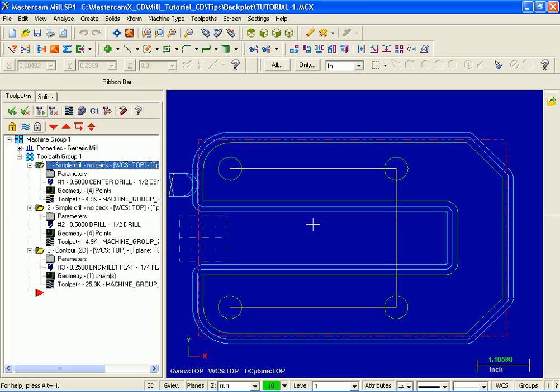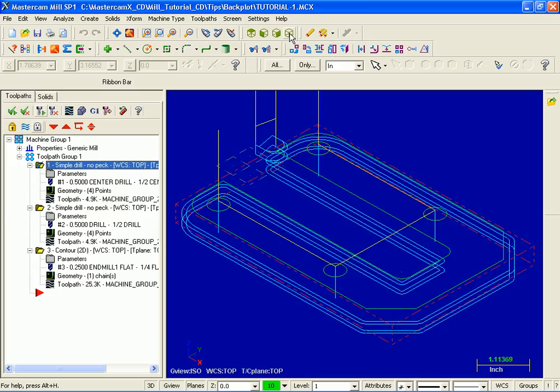Before we start, I'm going to move up and select isometric view from the top toolbar. Now let's move over to the left in the toolpath manager. Now I only have one operation selected. That's the first operation using a 1/2 inch center drill. Now if we went ahead and backplotted, all we would see is this first operation.